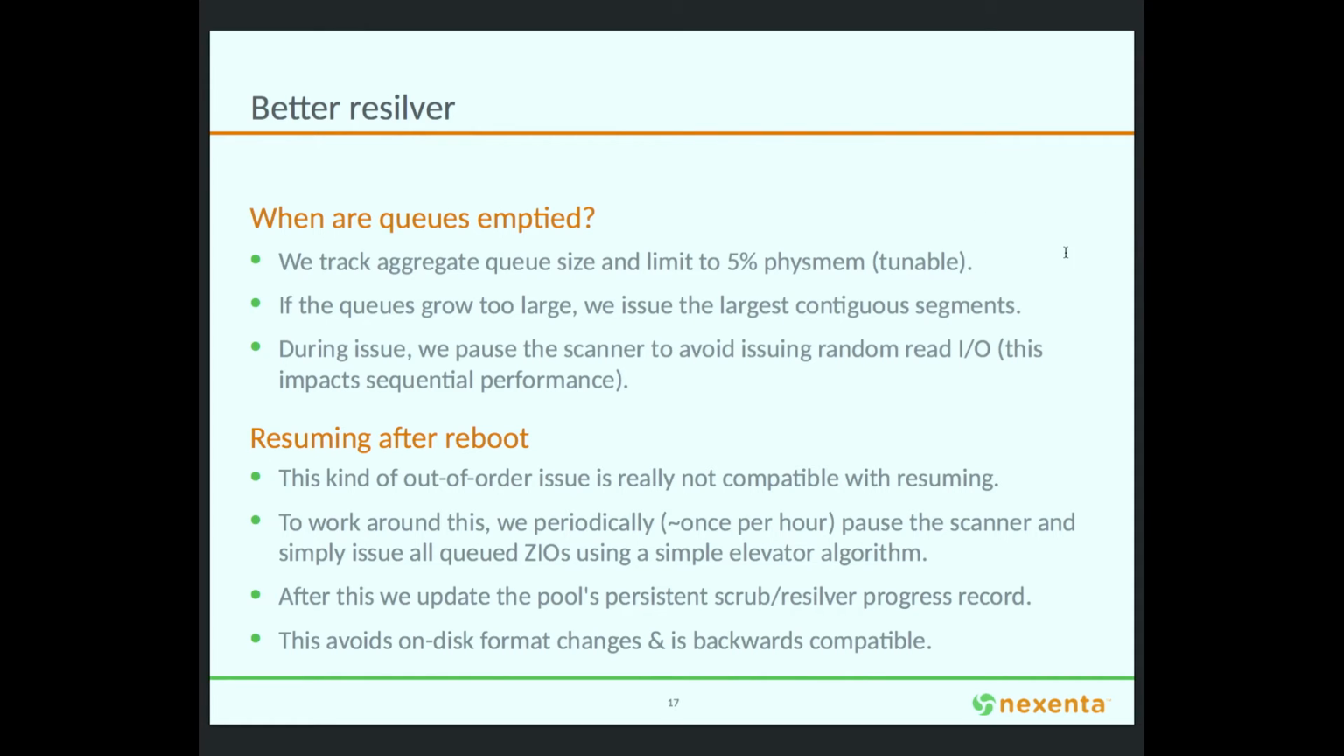We do it by, at certain periodic intervals, which by default we have set to about once an hour, but it's tunable. We basically just pause the scanner, stop the whole thing, and tell it to go through all the ZIOs in sequence and just issue them all, clearing out the entire queues. This will take a couple of minutes, but the point is that after you have completely emptied out the queue, and basically it's a simple elevator algorithm, you will at that point have completely consistent state between what the scanner thinks has passed and what the readers have actually issued.